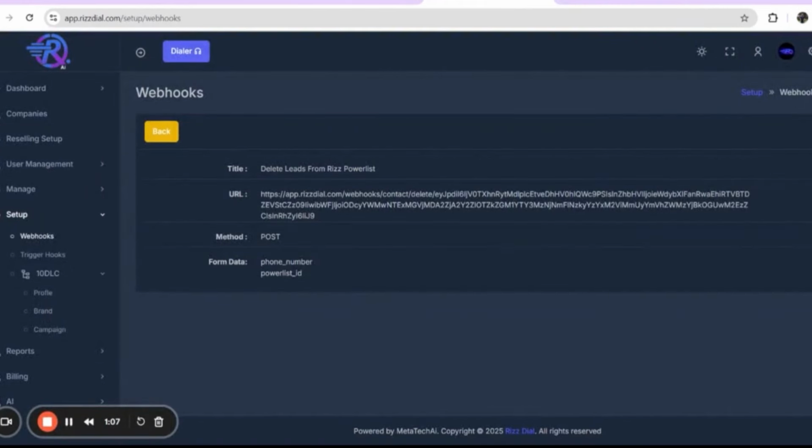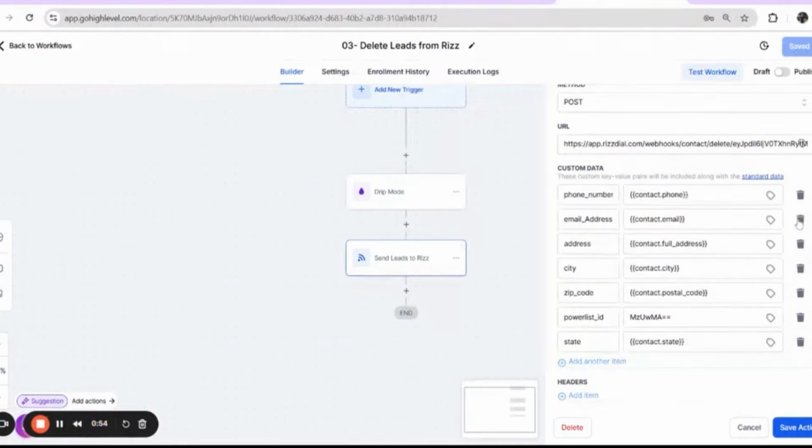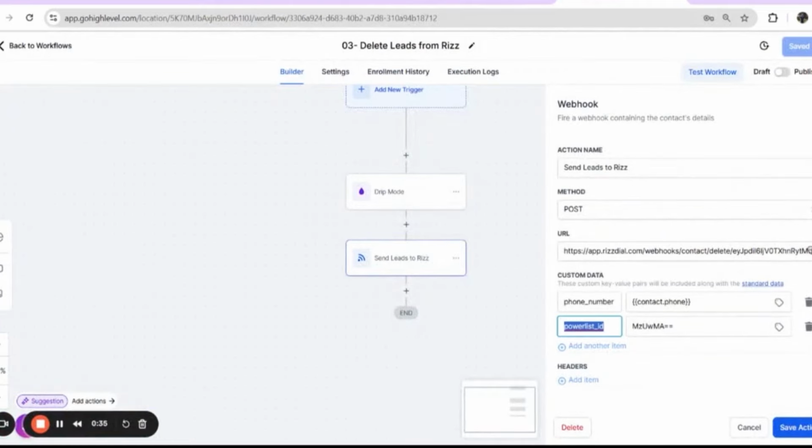In this workflow, we only need two things: phone number and power list ID. Copy the phone number field. The phone number is already present, so we can remove all other unnecessary fields. Next, we need the power list ID, which determines the list from which the leads will be removed. To find this ID, go to the power list section.